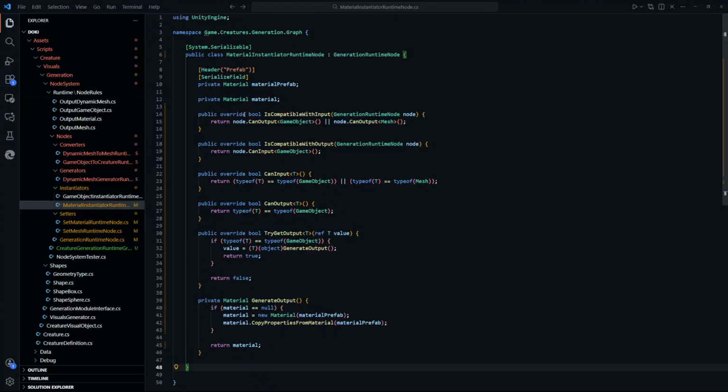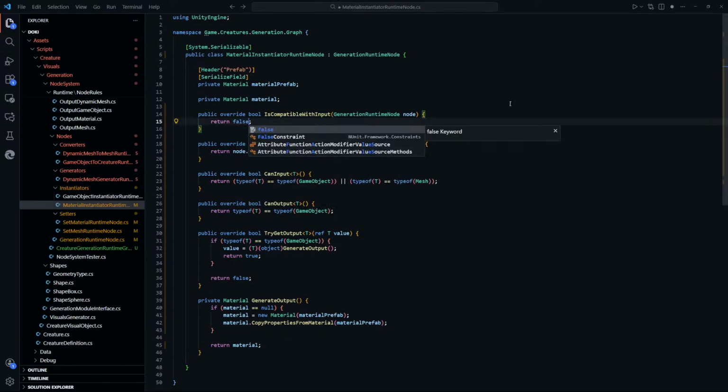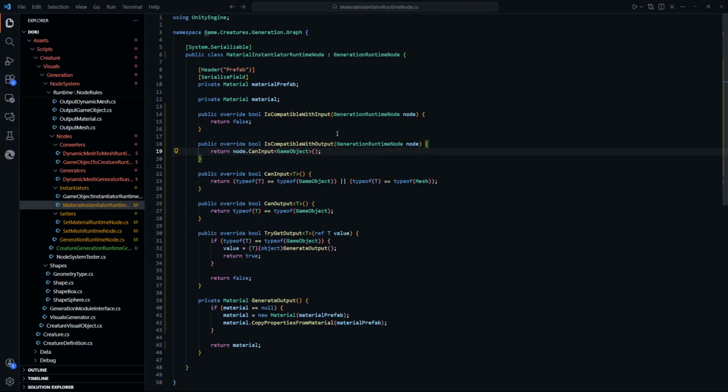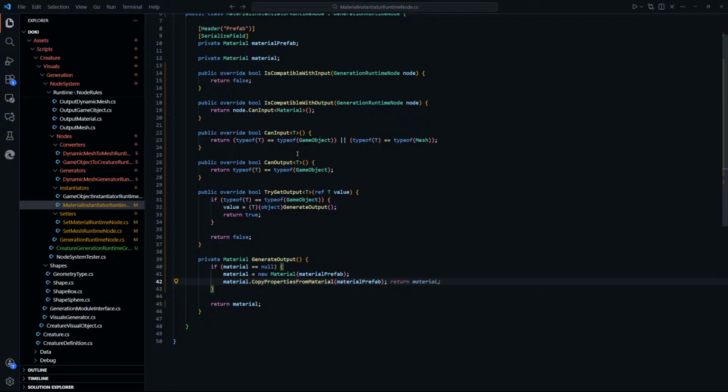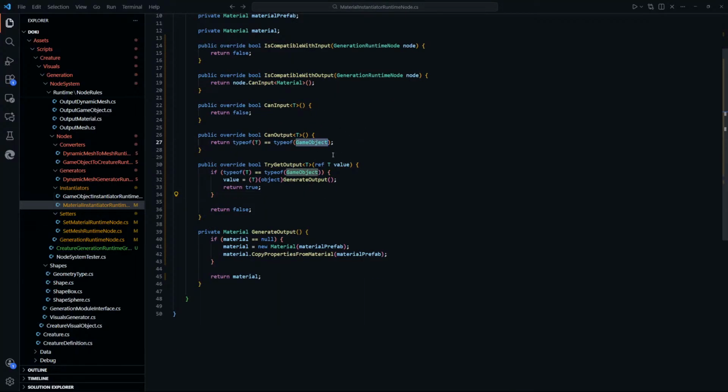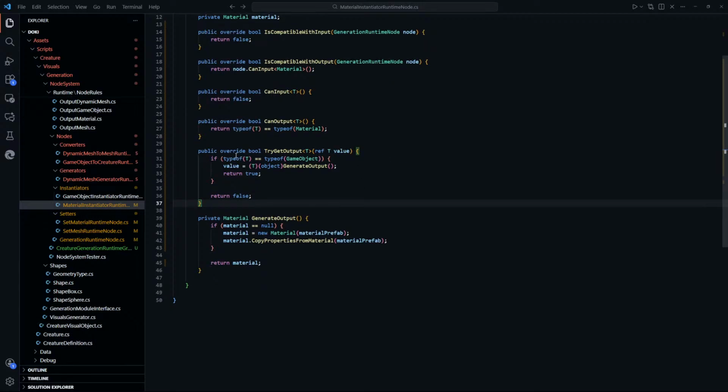Pretty straightforward. And then we do is compatible with input. This one doesn't have any input, so we're just going to return false. Is compatible with output, material. Can input if type is, actually this one is also going to return false. Can output material. And then try get output if T is material.